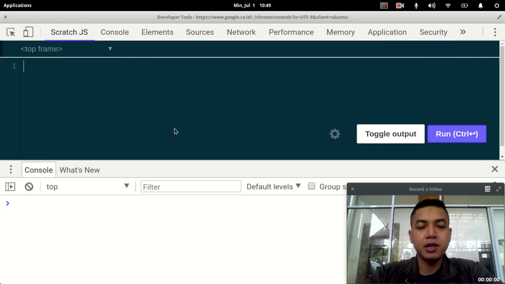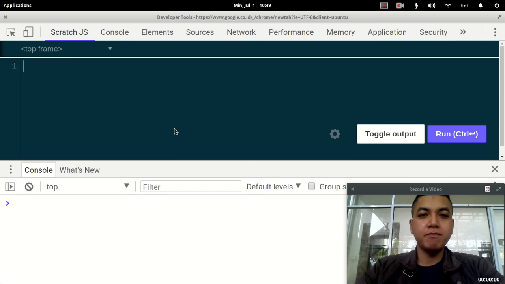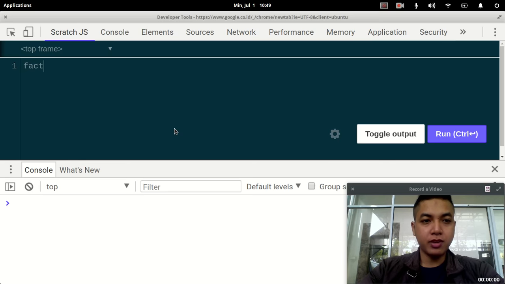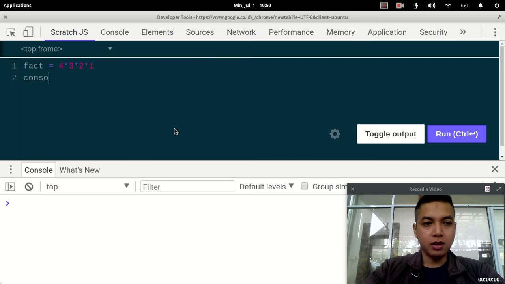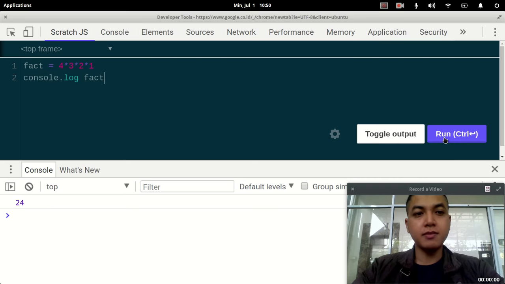First, let me remind you what factorial is in math. We abbreviate the factorial like this: fact is a variable that returns an expression which contains 4 times 3 times 2 times 1. Then we console log fact and run it, or just press Ctrl Enter. It will return 24, as you may have guessed.